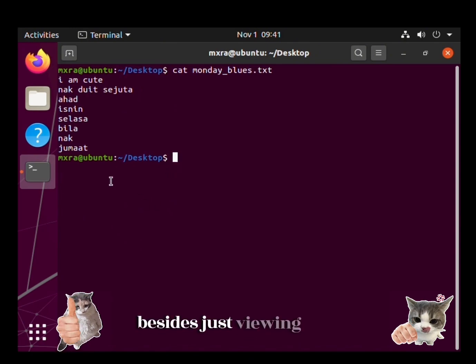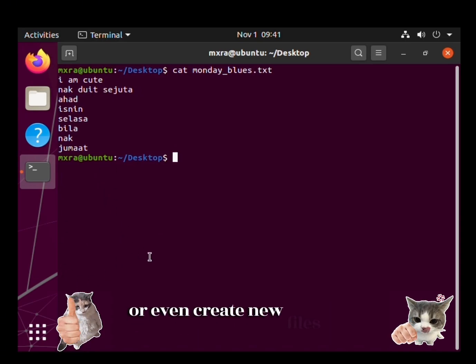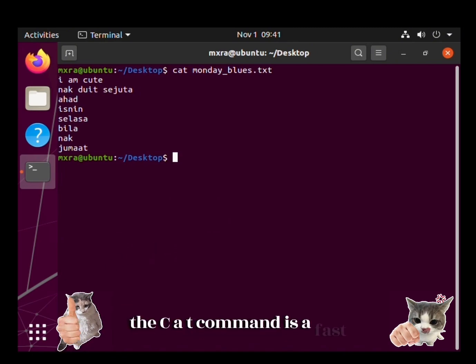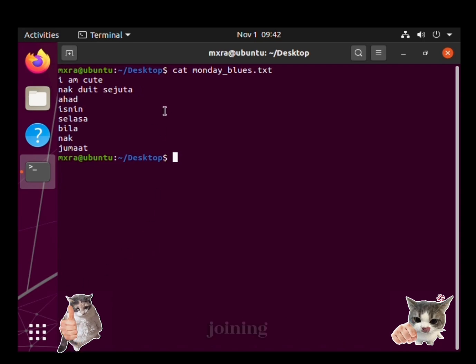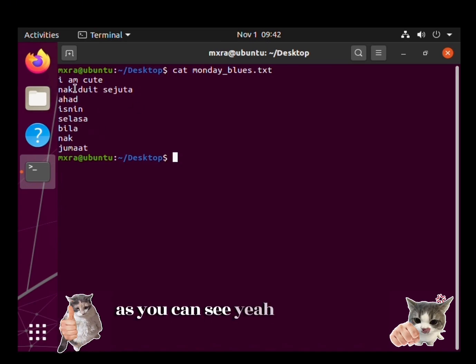Besides just viewing files, cat can also be used to combine multiple files into one, or even create new files by typing text and saving it with a file name. Overall, the cat command is a fast, convenient tool for reading, joining, and managing text files right from the terminal. As you can see, this is the detail.